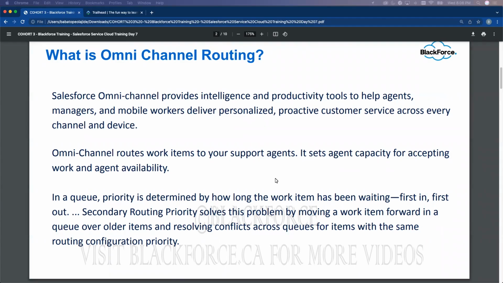So Omnichannel provides intelligence and productivity tools to help agents. What does that mean? It means that you don't need to worry about who gets assigned a case. You don't need to worry about who is being overloaded with cases. You don't need to worry about whether an agent is effective or not. The intelligence is used to manage a case on behalf of the business, okay? Omnichannel routes work items to support agents based on capacity, okay?